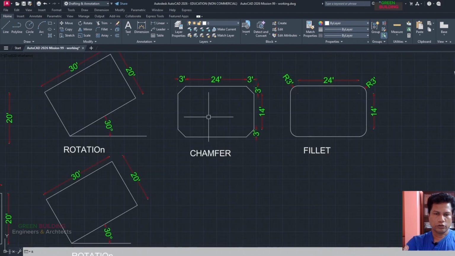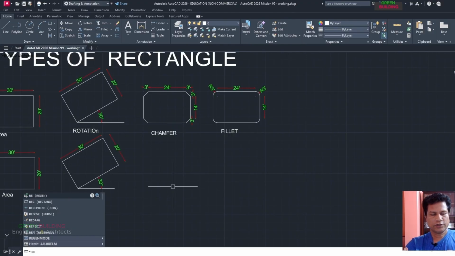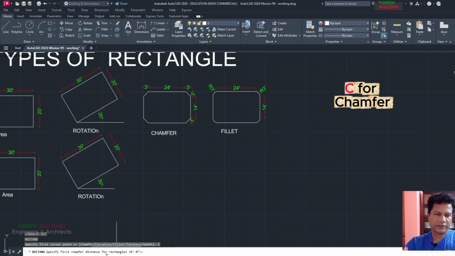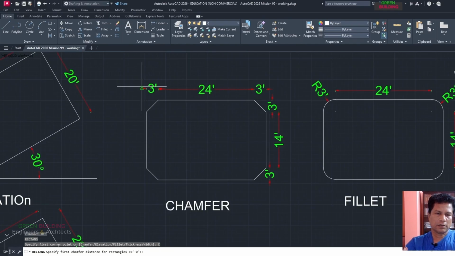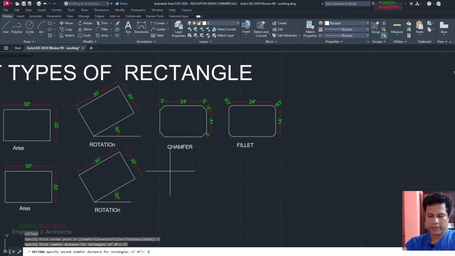Now we will draw a chamfer rectangle. Chamfer is like this: here is vertical 3 and horizontal 3. For that I will type REC for rectangle. I will click on chamfer or type C for chamfer. Specify first chamfer distance for rectangle. It will be 3 feet by 3 feet. First chamfer distance will be 3 feet. Type 3 feet and press enter. The second chamfer distance for rectangle will be again 3 feet and press enter.